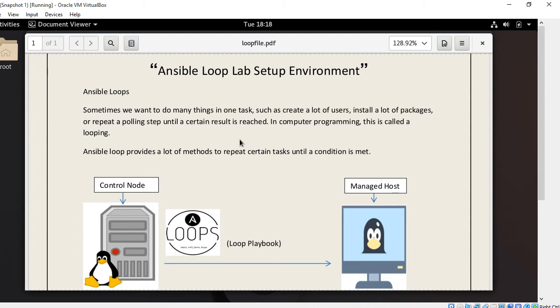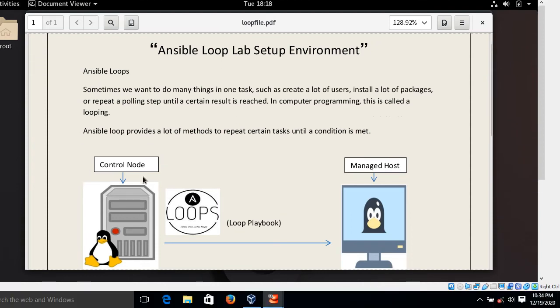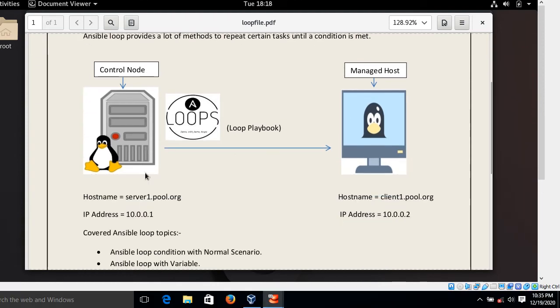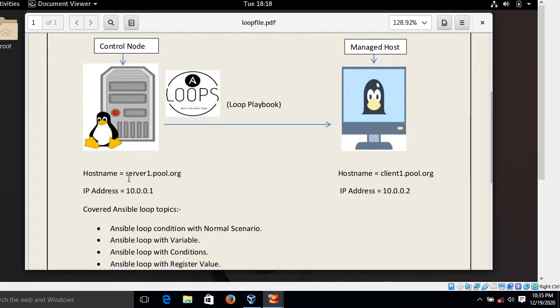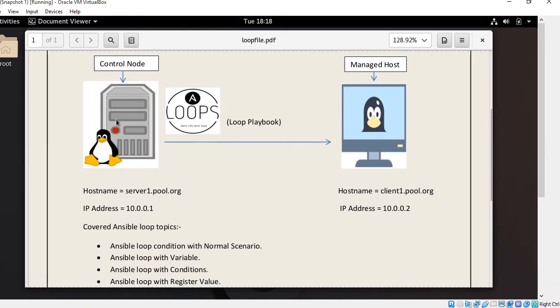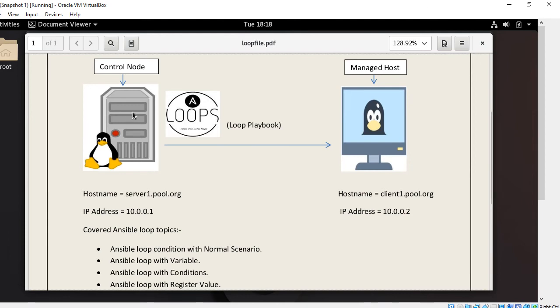Now here I have two trusted virtual machines. The first machine is acting as a control node, this one, having the IP address 10.0.0.1 with the server1.pool.org hostname, and the current running Linux OS is RHEL 8.0. My second machine is acting as a managed host with the hostname client1.pool.org, having the IP address 10.0.0.2, and the running Linux OS is RHEL 8.0. So guys, what I'm going to do, I'm on the control node. On the control node, I'll make a few playbooks which show different cases of Ansible loop conditions, and then I'm going to deploy these playbooks on the managed host.